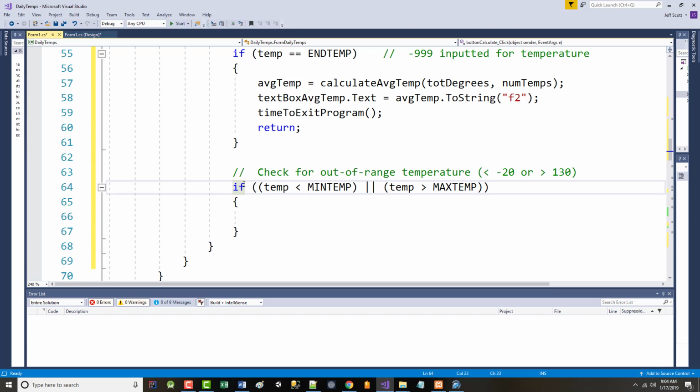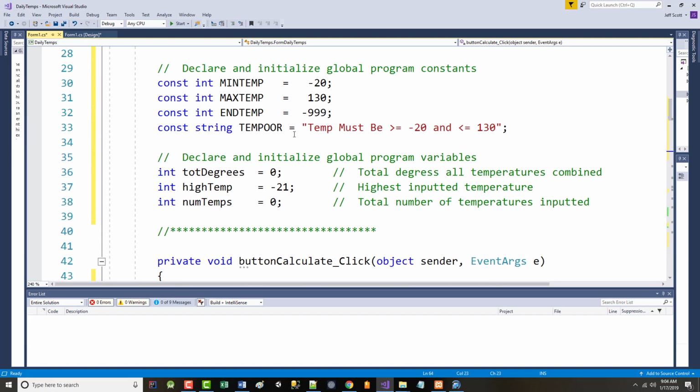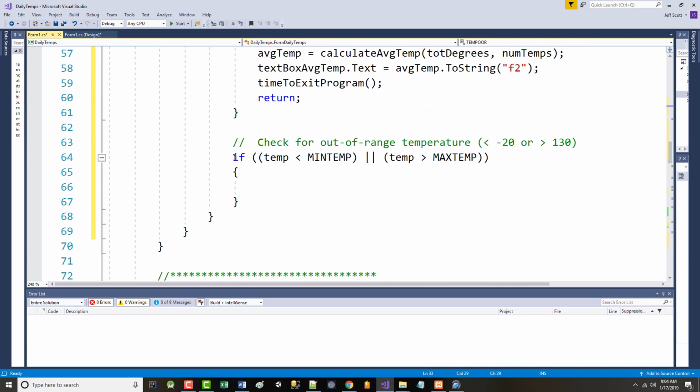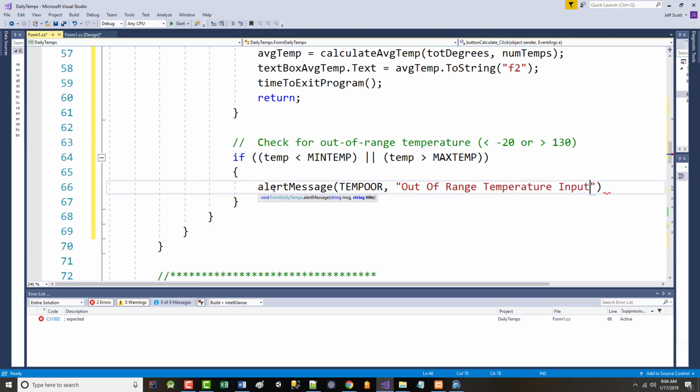So if this is the case, what do I want to do? Well, I want to write an alert message. Look up on the screen, please. I already have that one, right? So I want to write that error message. I called it Temp OOR. So that's what I'm going to do. I've already got a routine here that's called alert message. I'll put my temp there, and I just say I'll have out of range temperature inputted, whatever you want to say. It doesn't matter.